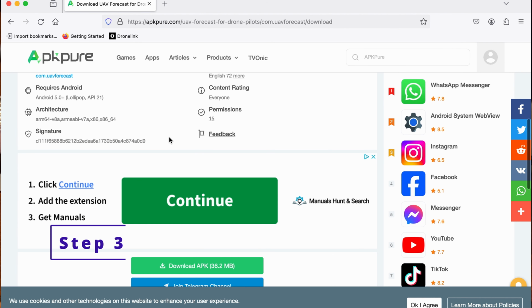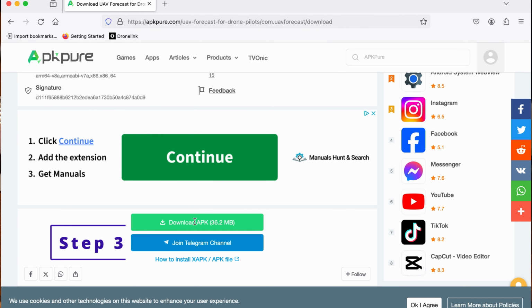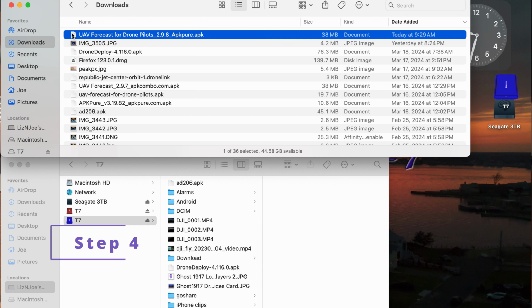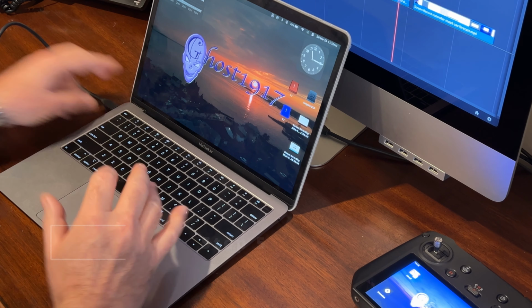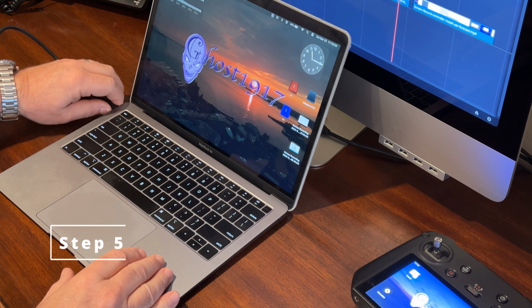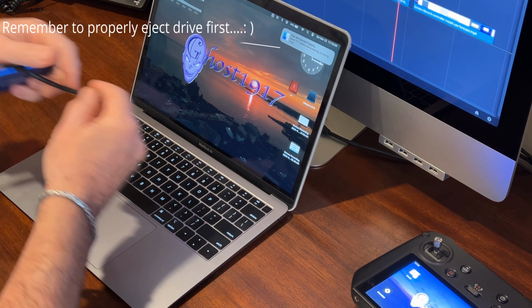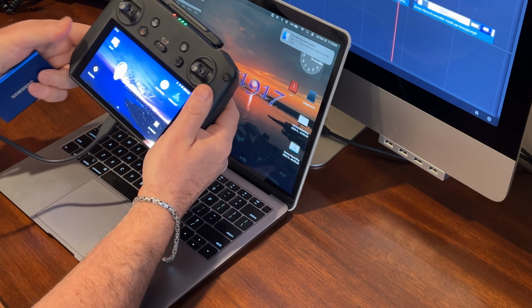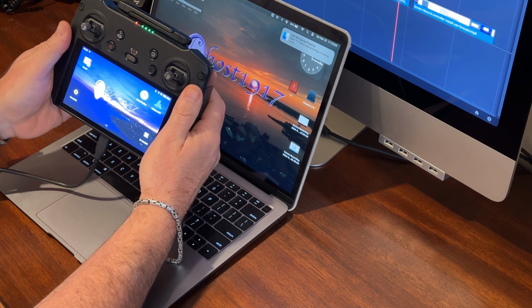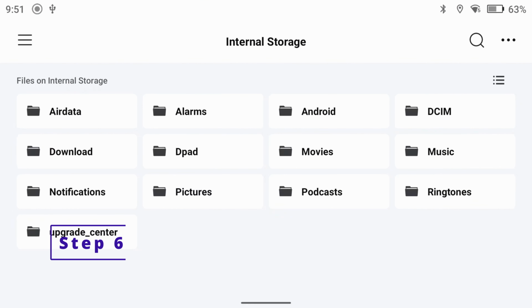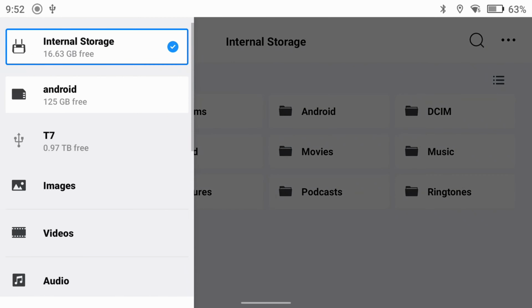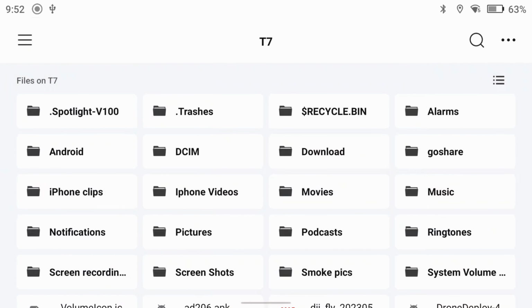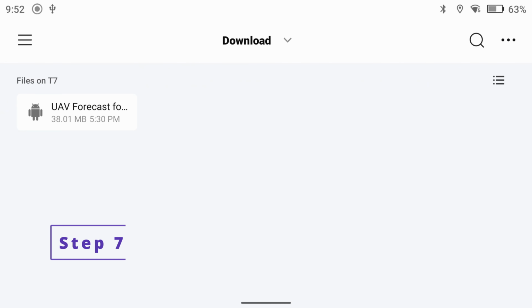Step 3, download the APK to your download file. Step 4, drag and drop the file into your external SSD. Step 5, disconnect your SSD from your computer and reconnect it to your controller. Step 6, use the Files app to locate the external SSD. In my case, it's my Samsung T7. Step 7, locate the download file containing the APK file.